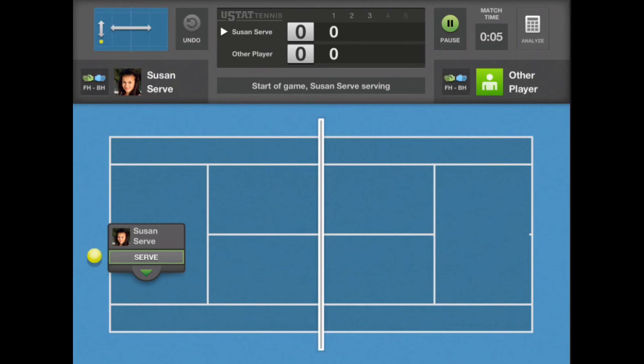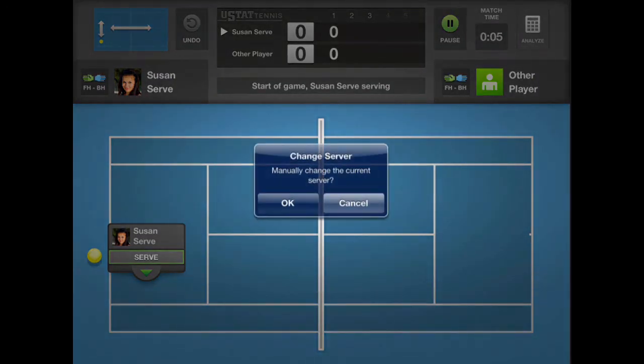Okay, also in the scoreboard area, if you tap on the possession arrow, you can manually change the server. That works for both singles matches, and also for doubles matches. In the case of doubles matches, you can change the server to the other side of the net or to the other player on your team.